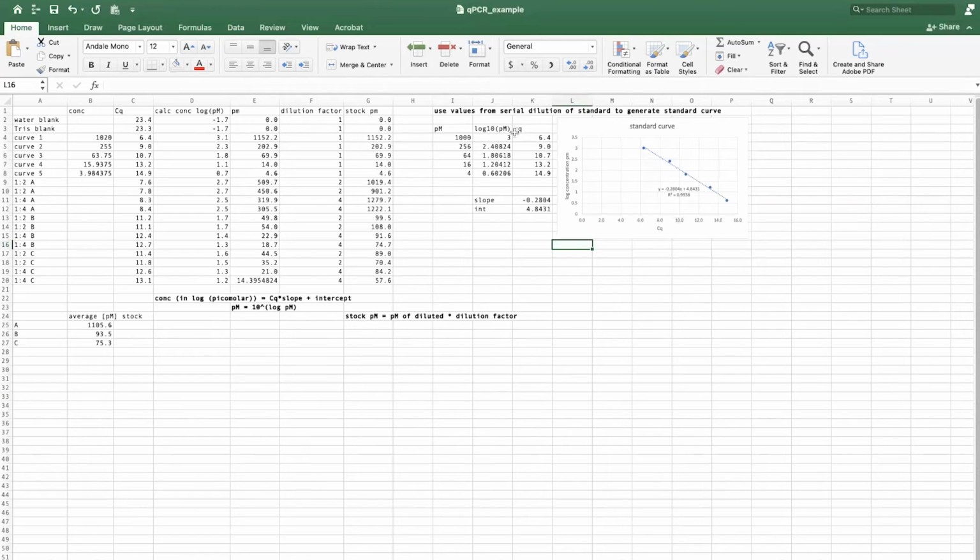So we can take the log of that, and this is going to make it so that we can actually interpret the results. But when we do this, the equation that we get from this line is going to be giving us values in terms of the log 10 of the picomolar. So then we're going to have to convert it by taking the inverse log 10, so basically 10 to the calculated log 10.